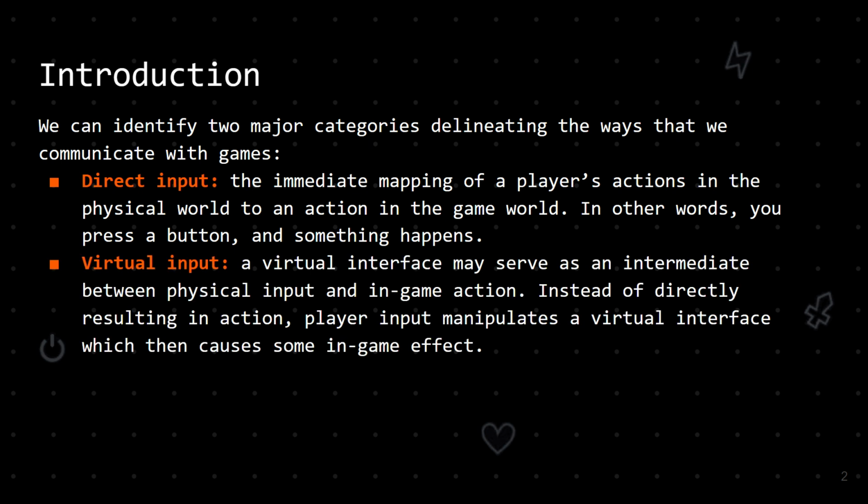Virtual input, on the other hand, is not direct. A virtual interface may serve as an intermediate between physical input and in-game action. Instead of directly resulting in action, player input manipulates a virtual interface, which then causes some in-game effect. For instance, managing a character's inventory might be supported through a virtual interface, where the mouse can be used to move icons representing carried items.